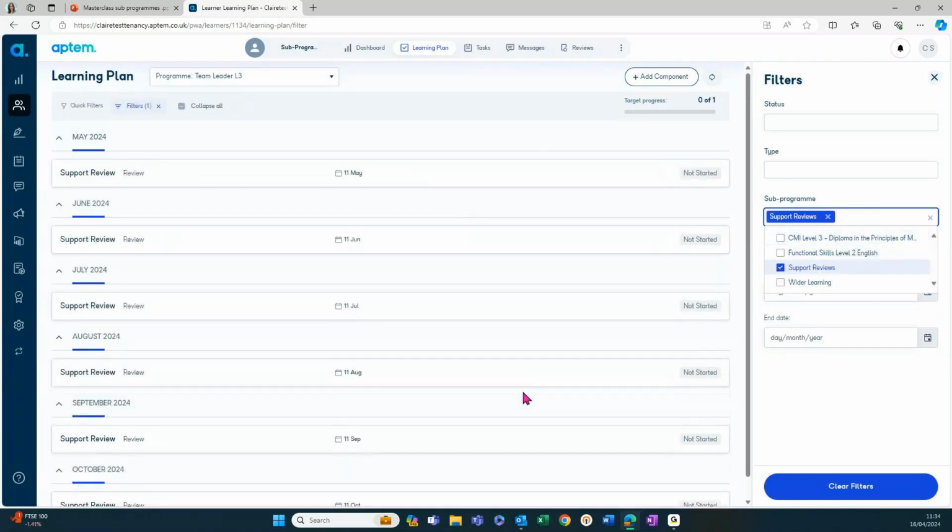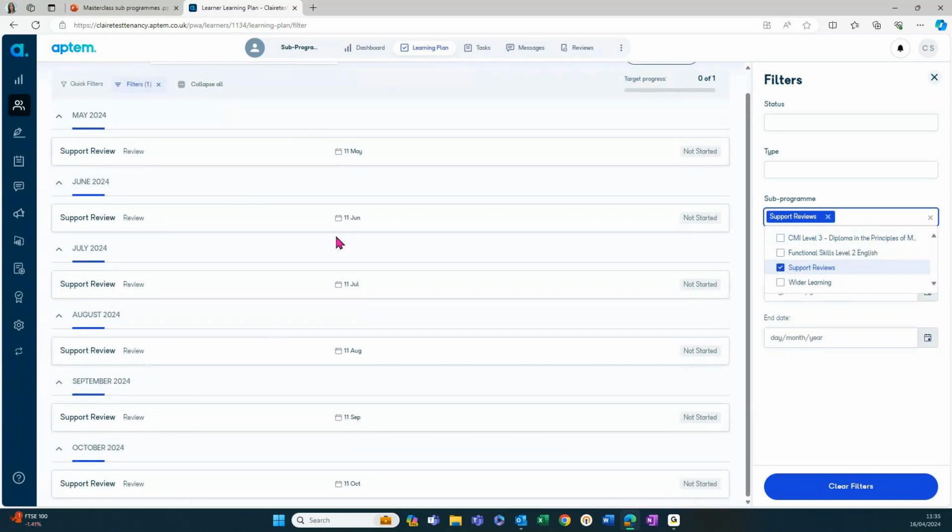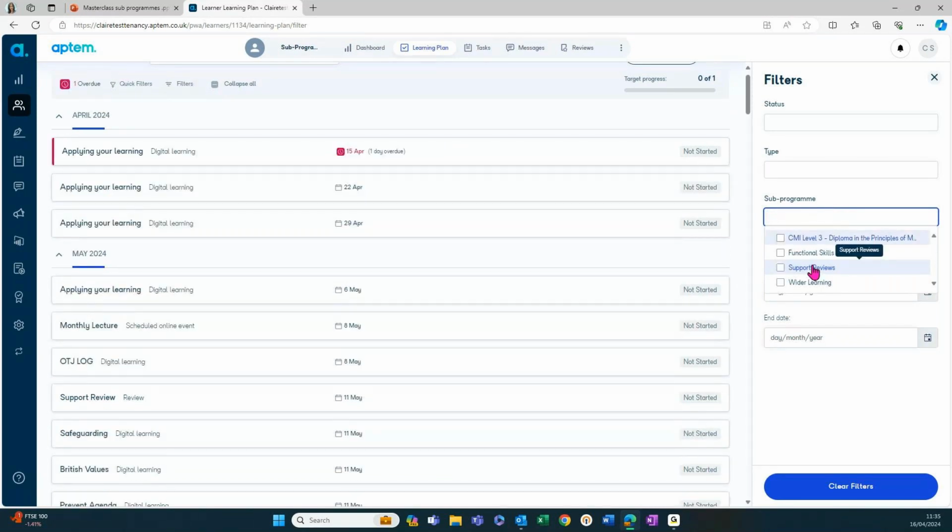We've also got support reviews here as well, so you can see that they have been put in for the learner, and because a sub-programme can be applied at any point, if we pick that up through the system, or a tutor identifies a learner living with neurodiversity, we can apply the funding at any point, and therefore we can apply the support reviews at any point as well. If you would like to know any more about how you can use Aptem to drive compliance and reviews through the use of reviews and trackers, we did do a webinar on this a couple of months ago, so do refer back to that one because it's quite an interesting concept.